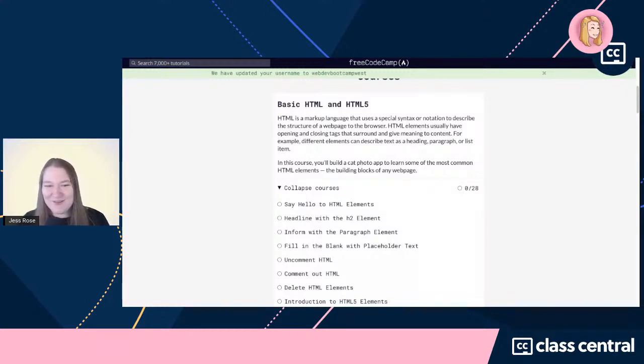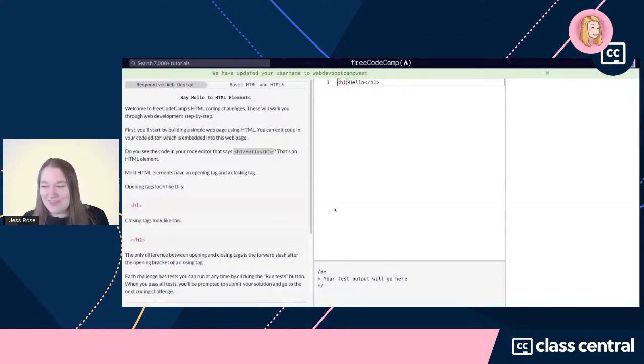Shall we get started? Are we excited? We're going to say hello to the HTML elements. So hello, we're seeing a hello right here up in the top corner. And let's talk about what's going on our screen.